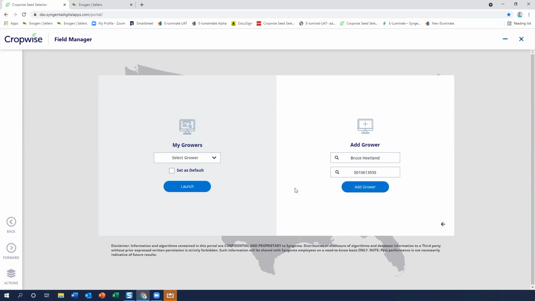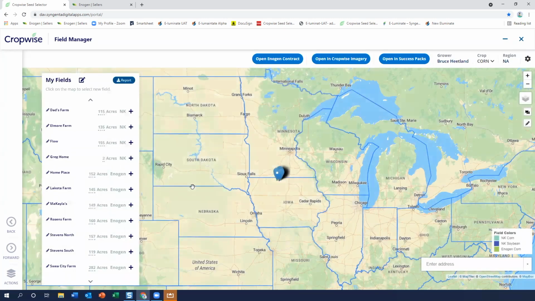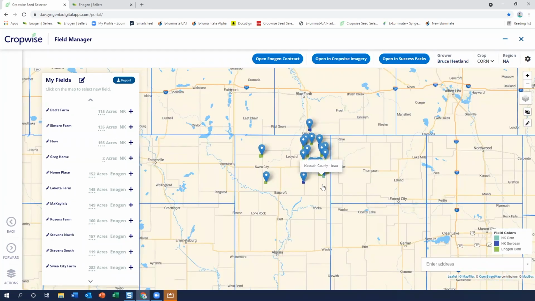I've already got Bruce uploaded into my field list. So I'm just going to go over here to my growers list and choose his name and go ahead and launch this. As you can see, I already have fields mapped for Bruce. So I'm a little bit ahead of the game here. Let's walk through and talk about how to map fields within CropWise.